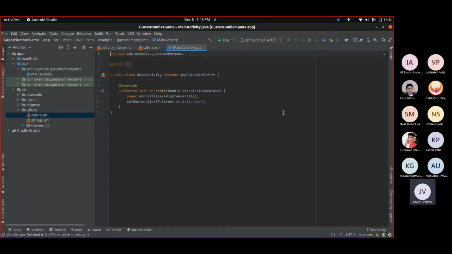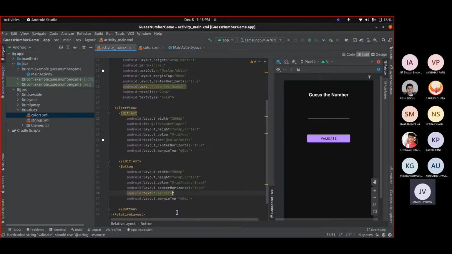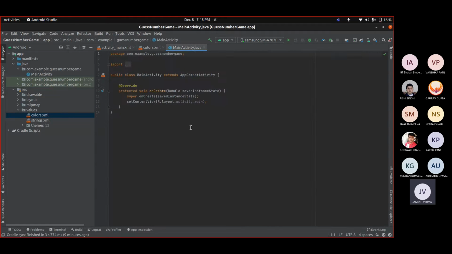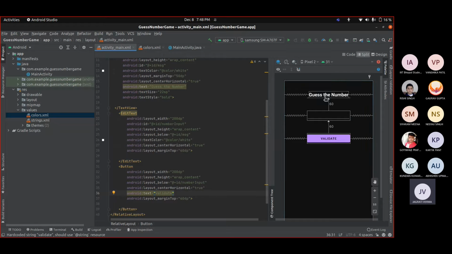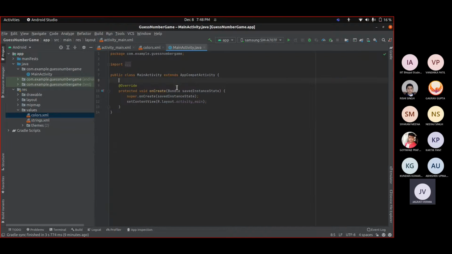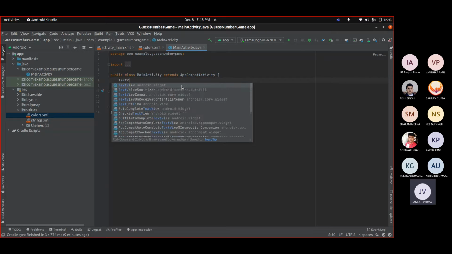Now here we are going to code our Java part. So what we want to do in our Java part is, first of all, we will connect every UI element through findViewById in our Java. So first of all, let us define all these elements. So we have three elements here, that is a button, a text view, and an edit text. Okay, so let us go here, type first of all text view.